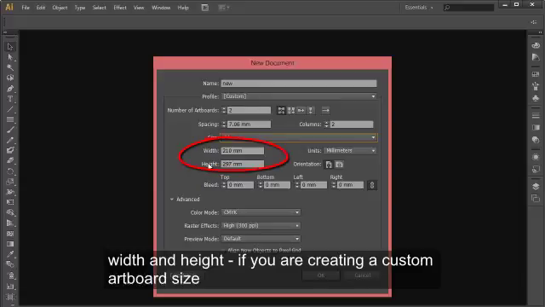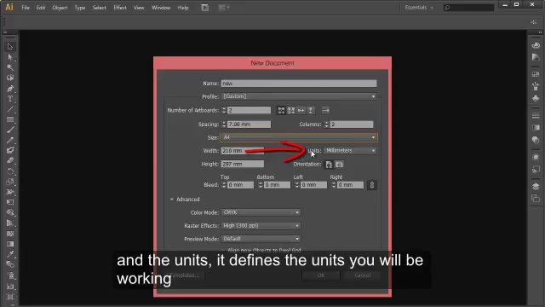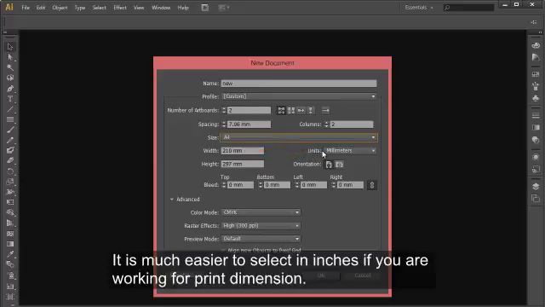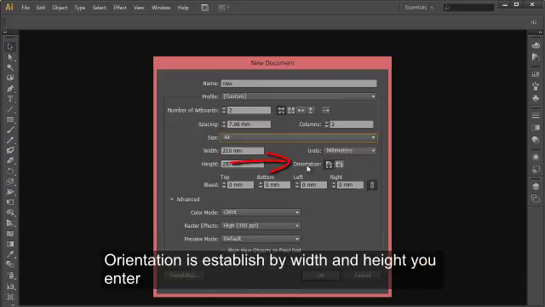Width and height. If you're creating a custom artboard size, this is where you define the width and height. And the units. It defines the unit you will be working. It is much easier to select in inches if you are working for print dimension, and pixel if you are working with web dimension. Orientation is established by width and height you enter.